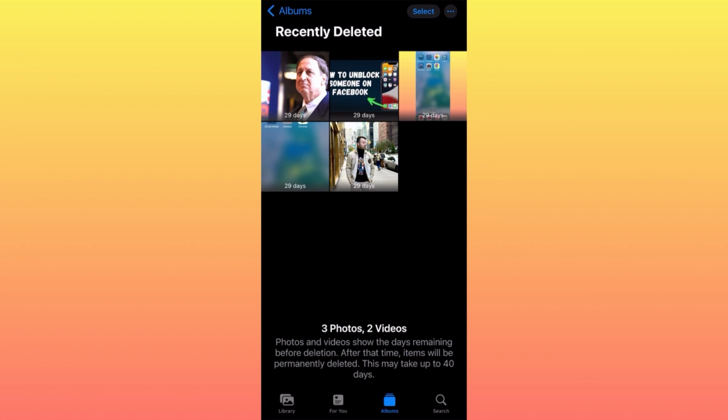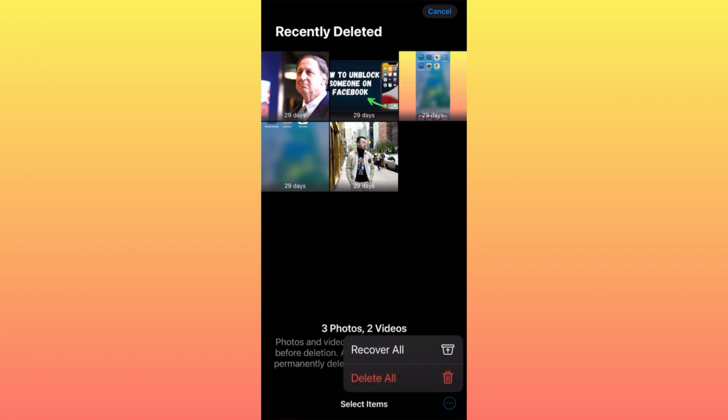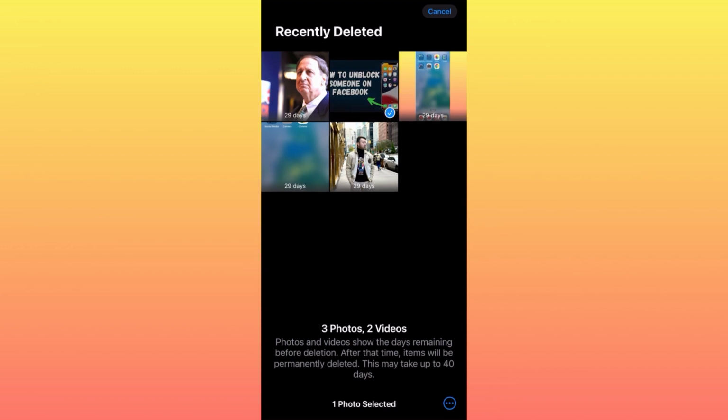First of all, let me show you how you can delete all of them by clicking on the top right corner where it says Select, and then clicking on the three dots on the lower right corner, and you can simply delete all. The second option is that you can recover all. That's the move that you want to go after if you try to create a multiple action. If you try to identify a singular action, you can simply click on one of the images and recover only the image that you want to recover.